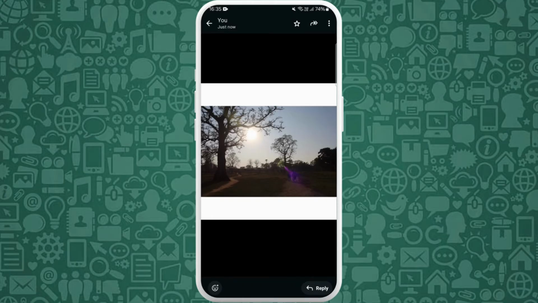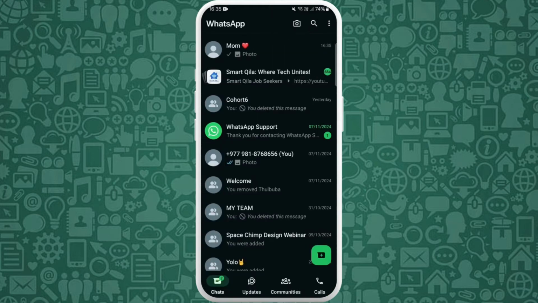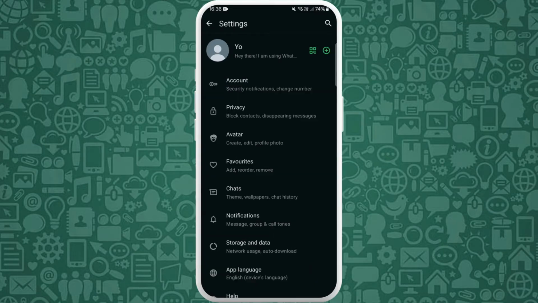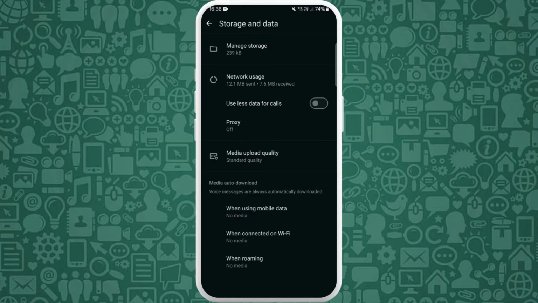In order to fix that and send high quality photos, what you need to do is go back, and here you can see three dots icon at the top right corner. Tap on it. Now choose settings from here. You can see the storage and data option. Tap on it. Now in this page you will find media upload quality option.